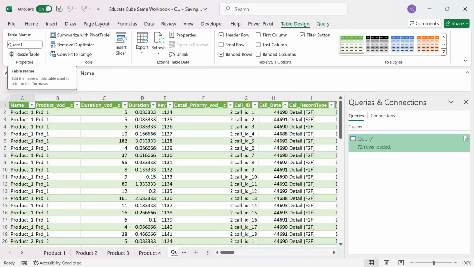Whether you are working on consolidating reports, combining multiple Excel files, or just trying to streamline your data analysis process, this trick will save you tons of time.